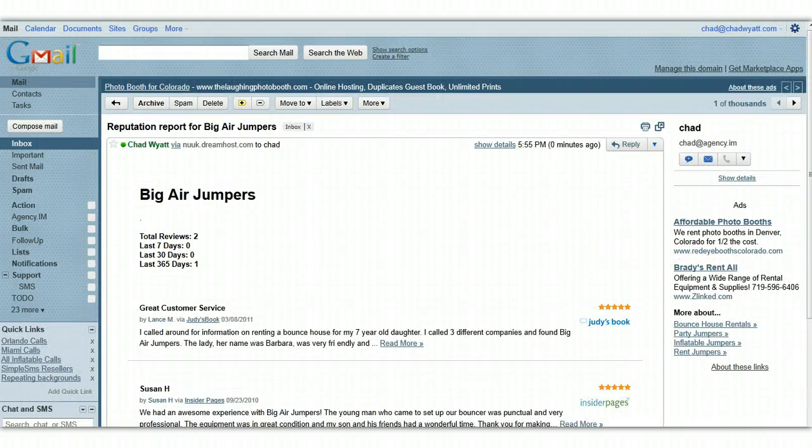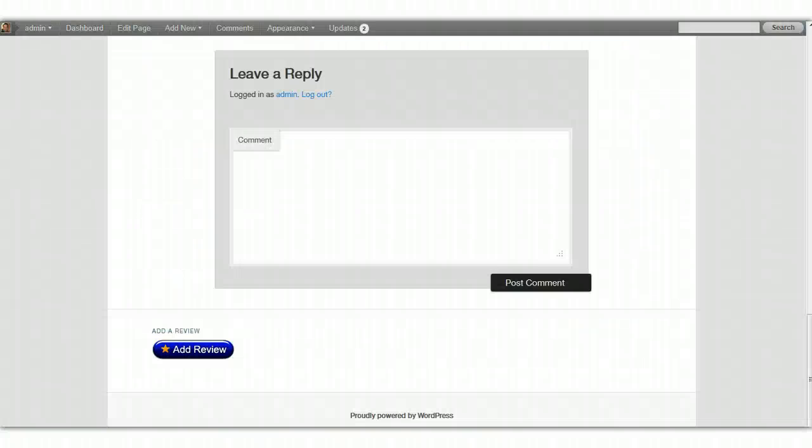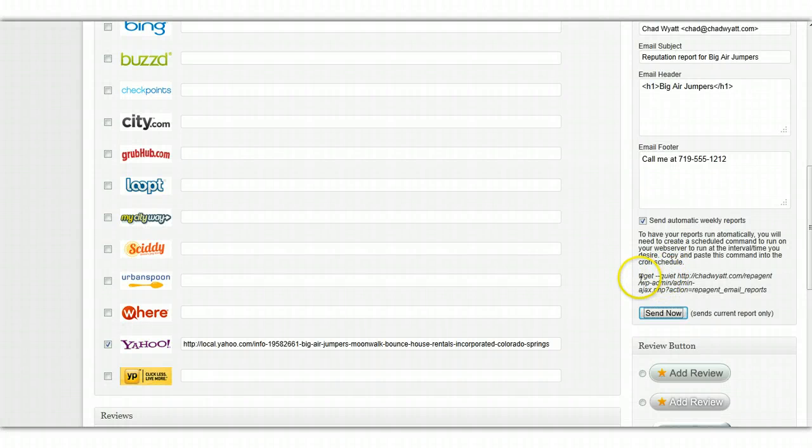I will show you, if we hop back over to the plugin, that in order to get this to run on a schedule, we have to set up what's called a cron job, or a cron command. All you have to do is copy and paste this command into your control panel's cron or scheduled command area. I'm going to do a separate video on how to go about that on various platforms. A lot of them are very similar once you get into them, but I'll show you what that looks like in a separate video.